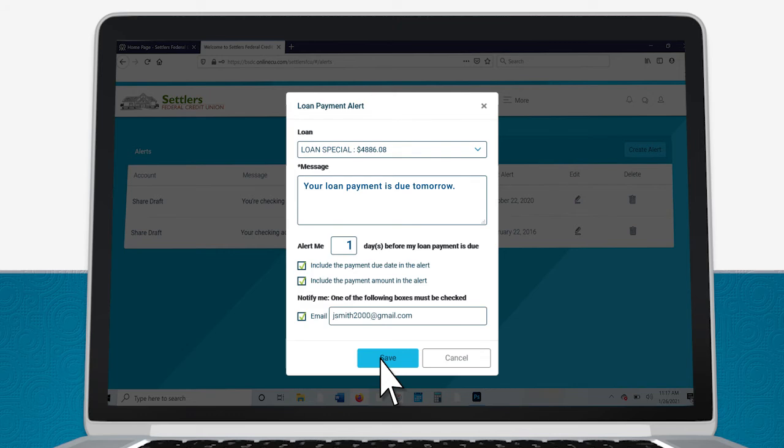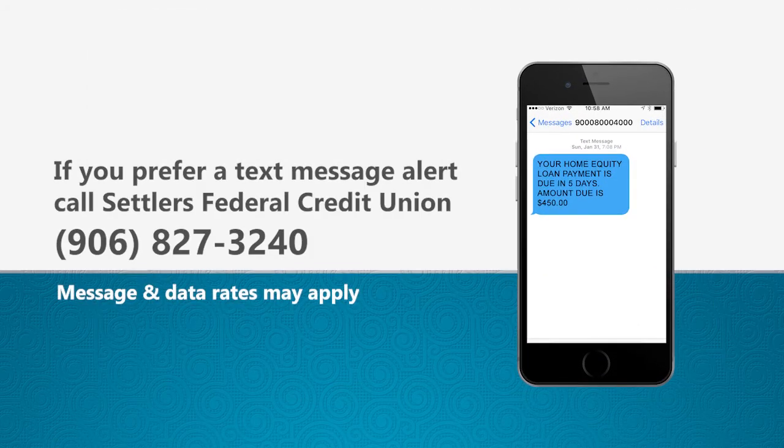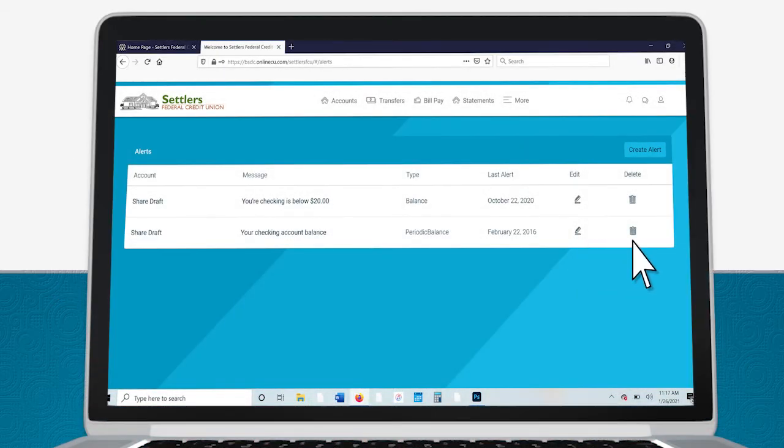Click Save. If you prefer a text message instead of an email alert, please call the credit union. They can set it up for you or give you a text code to enter in place of your email address. You can edit and delete alerts at any time.